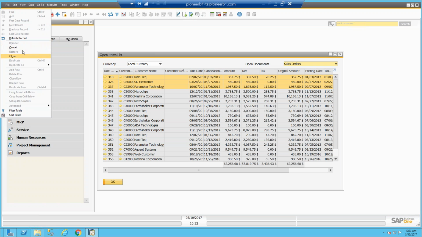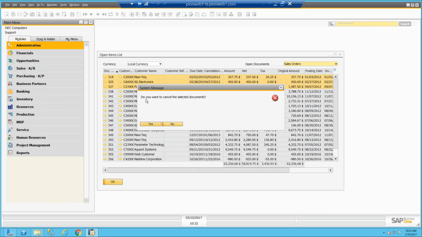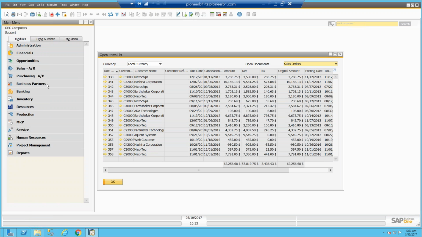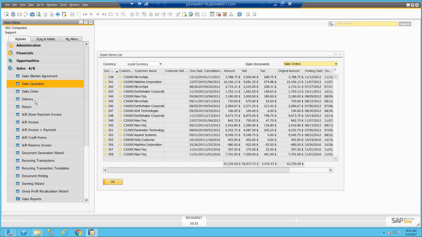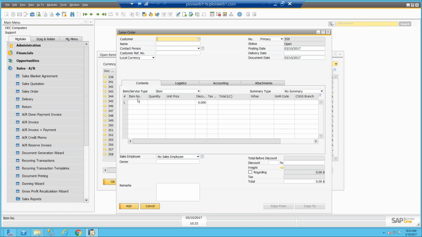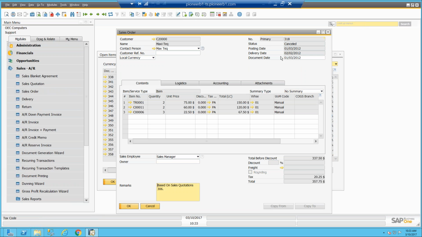In this case, those are sales orders, so I'm going to cancel them. 318 is one of the documents, so it's been canceled. As I go to number 318, you will see that its status changed to cancel and the order is closed now.